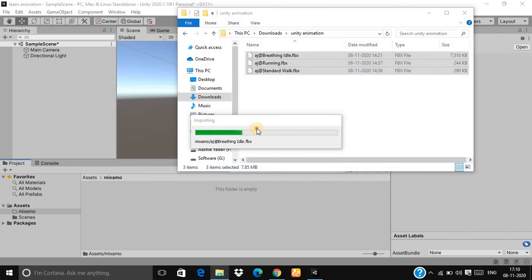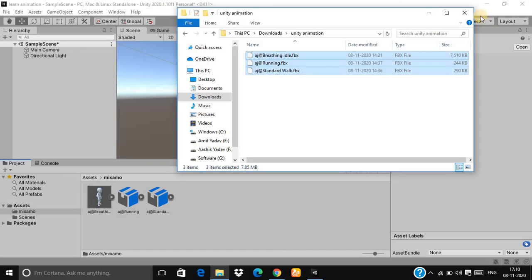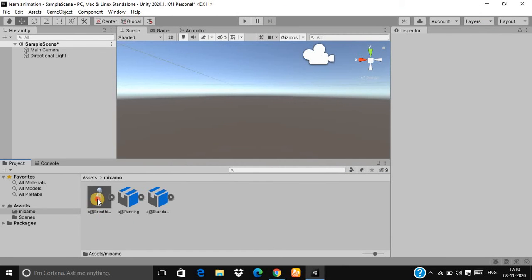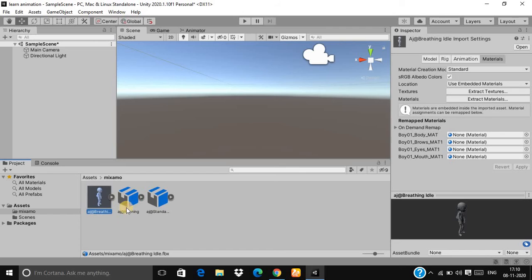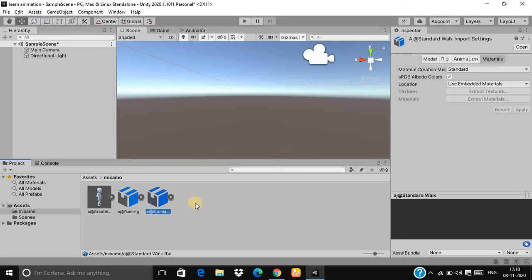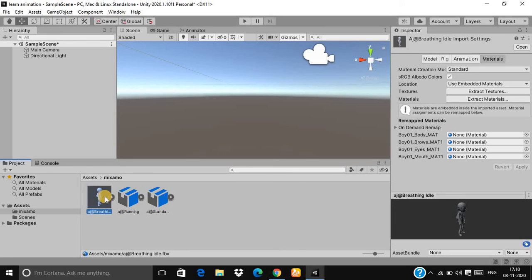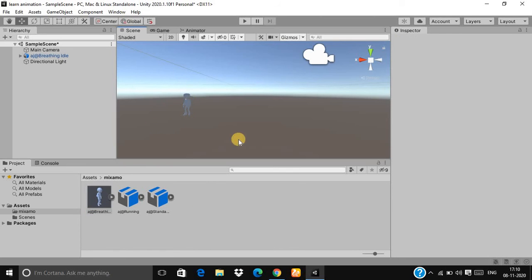Now importing. Okay, now our characters are imported. These all 3 are looking different because this character is with skin. This animation we have downloaded with skin, and these other 2 are without skin. So they just contain animations and this contains the whole character. Okay, we can drag and drop it anywhere in the scene.